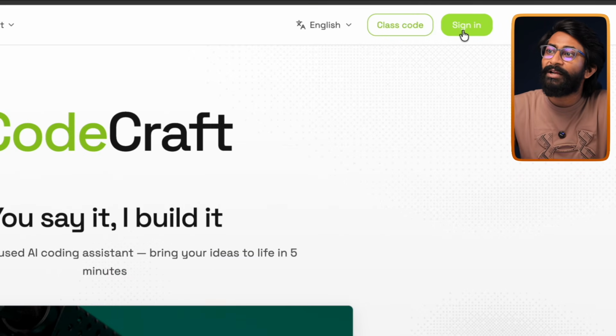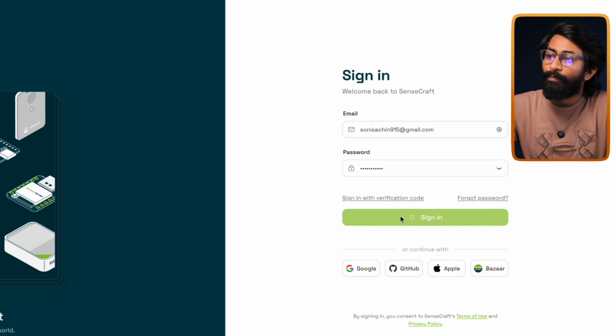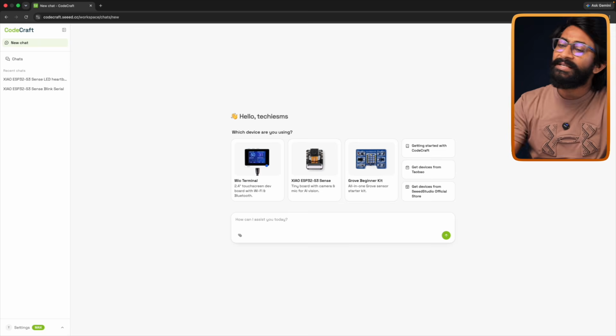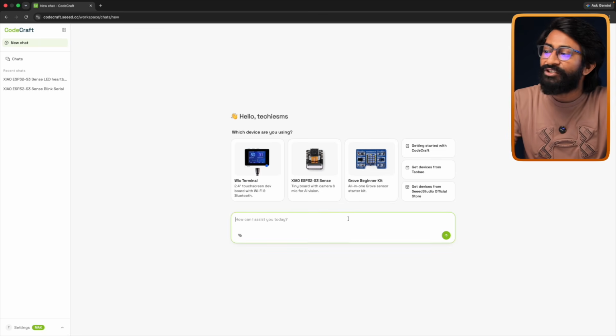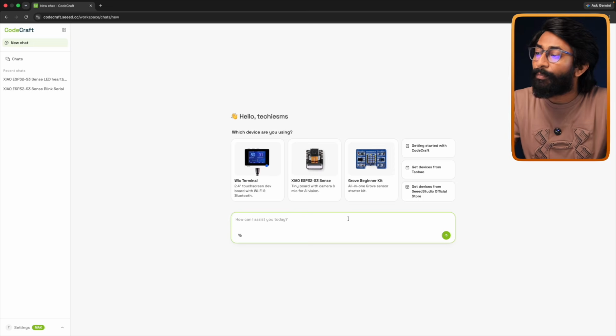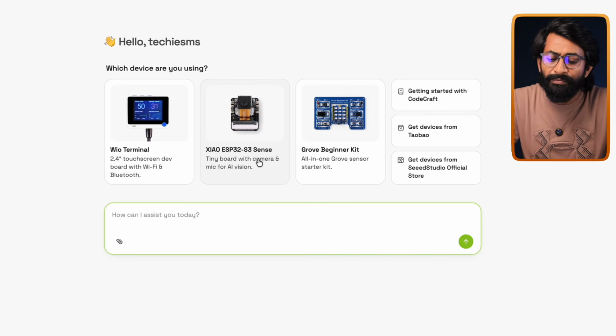For that, first of all, click on the sign in button, and here you can make an account and log in directly. I will log in to my account. Okay, so this is how the interface looks. First we need to select the board, and later we have a chat window where we can give the prompt. I'll be starting with the XIAO ESP32S3 Sense board, as this is the best board in the tiny form factor, which has a lot of features like camera, SD card, mic, and all those things.